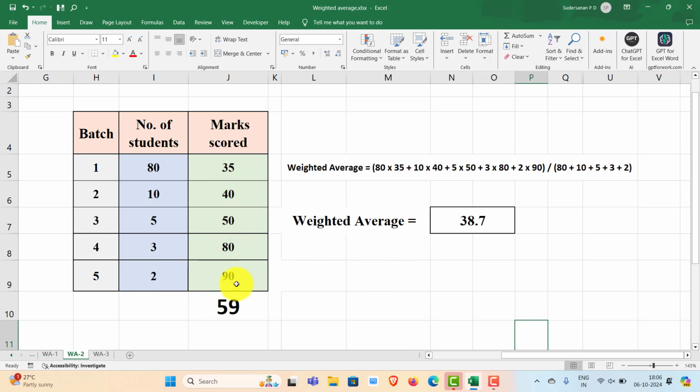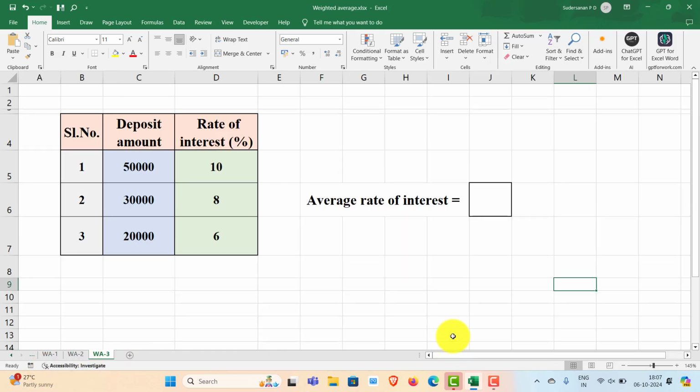Only 2 students have scored 90. You cannot give equal importance to all these marks because 80 students have scored 35. So the average should go nearer to that. I'll give another example to calculate the weighted average.